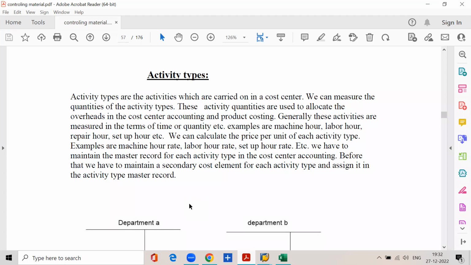Till now, we have seen distribution of overheads, assessment of overheads, then reposting of overheads, periodic reposting of overheads. Then when do we use these activity types to allocate the overheads? Remember, whenever it is possible to measure the quantities of activity types in the service rendering cost center and also service receiving cost centers, then only we use the activity type quantities. Suppose it is not possible to measure the quantities of activity types. In that case, we can use either assessment or distribution or periodic repostings according to client requirement.